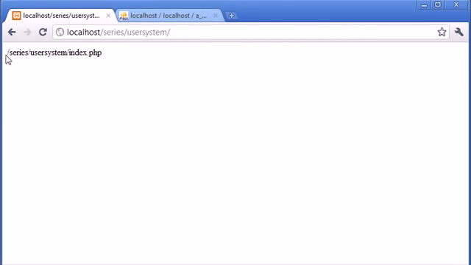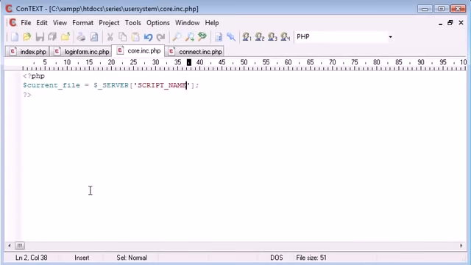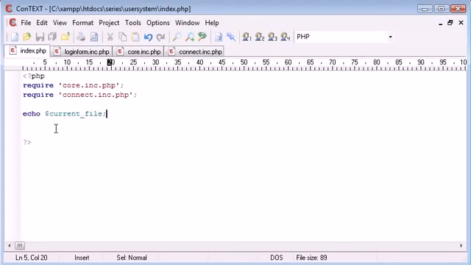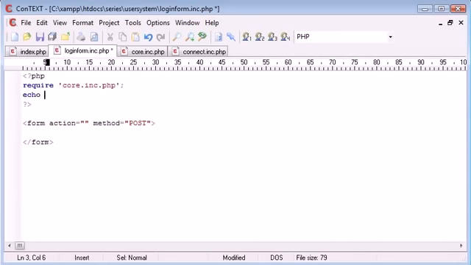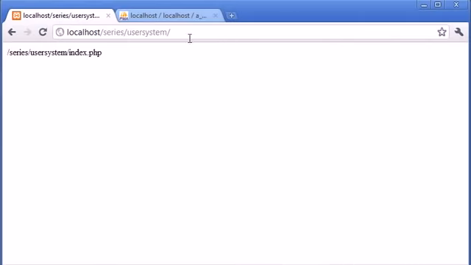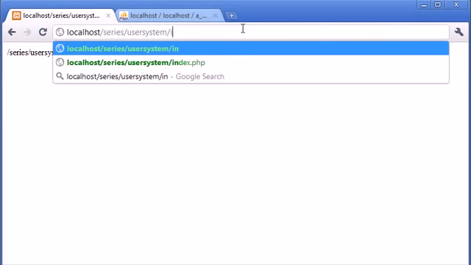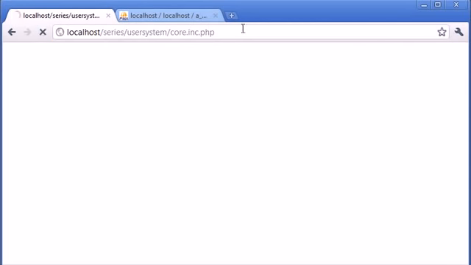So now what we've got is the location we want to submit a form to, because at the moment we're on index.php. However, if I was to say, just as an example, that we're not going to end up doing this, but in login form, if I was to require core.inc.php, and then I was to echo the current file, let's see how this changes. So at the moment we're on index.php, and that's showing us index.php, but because this is dynamic, it's going to update when we change the page.